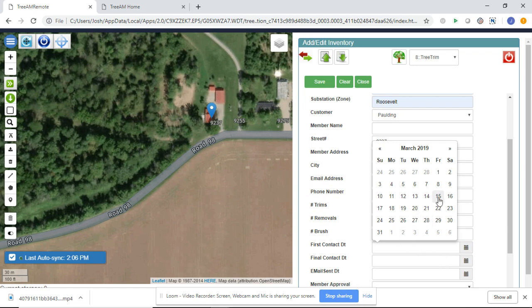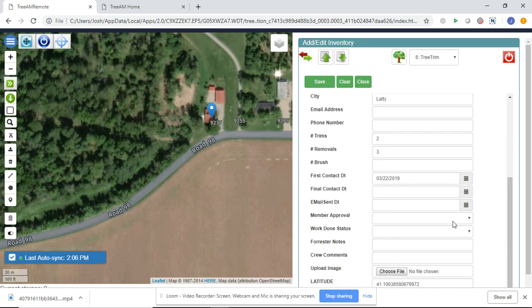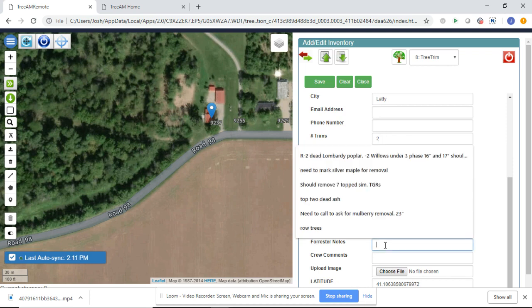We'll put down here that we left a door hanger on Friday. We weren't able to get a hold of anybody, so we're going to have to put the status as pending because we would like to remove the 3 trees and to trim the other 2 trees, but we'd like to speak with them first. So I'll put down on the forester notes so when the customer calls me, I'm ready to speak about the things that I saw at the property.